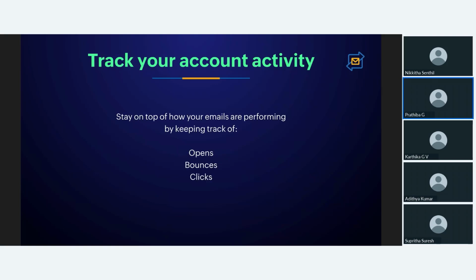And the third point is, be sure to track your account activity. Tracking your email metrics regularly will keep you updated on the bounces, opens, and clicks. And this information will let you know how your recipients have interacted with your emails, and you can tweak your emails if needed based on these reports.